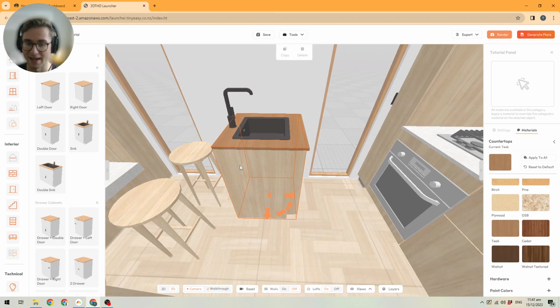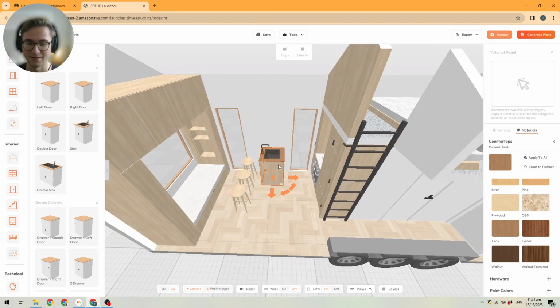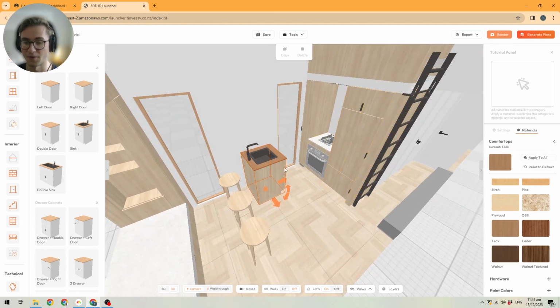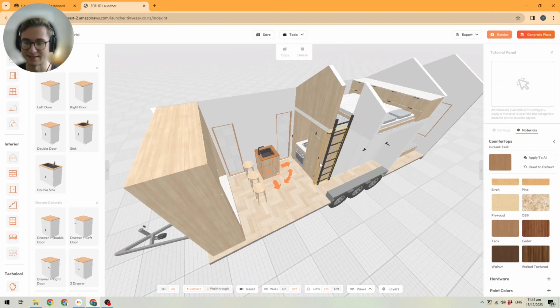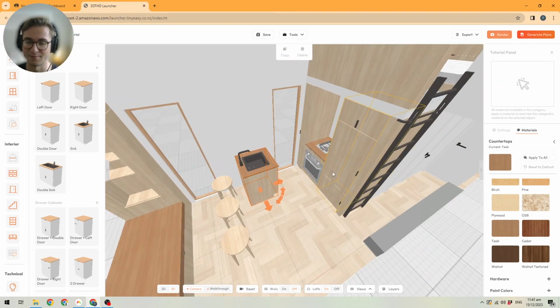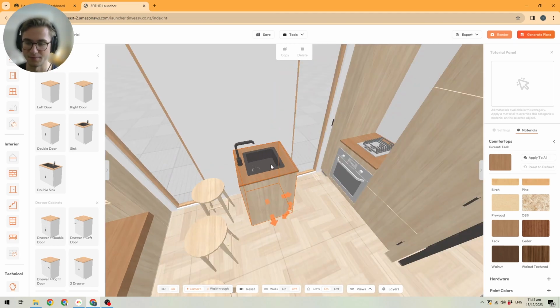Now I've added this finish to this specific cabinet, but if I want to change it for all cabinets that are in this design, I can actually click on Apply to All, and it will go through every single cabinet and apply it for you.